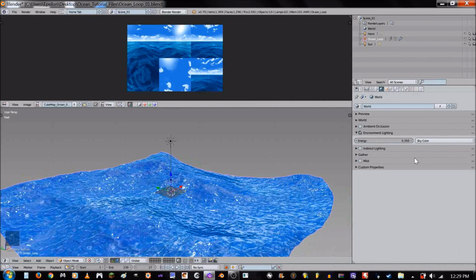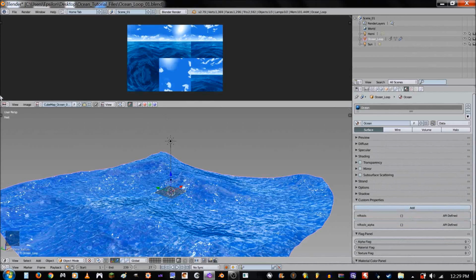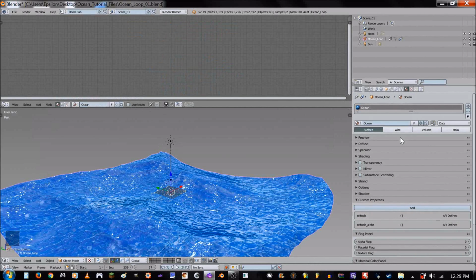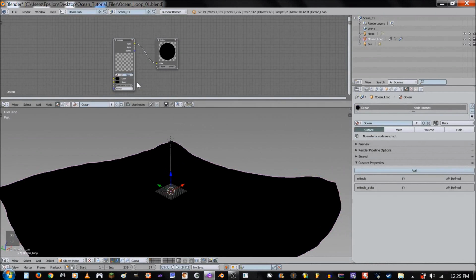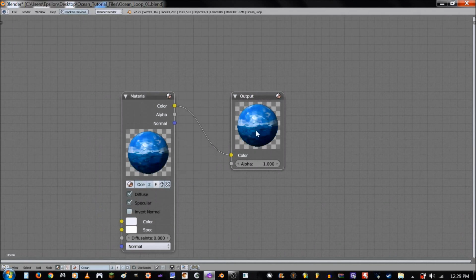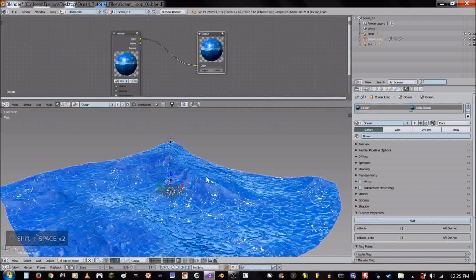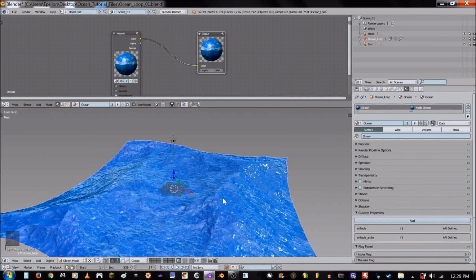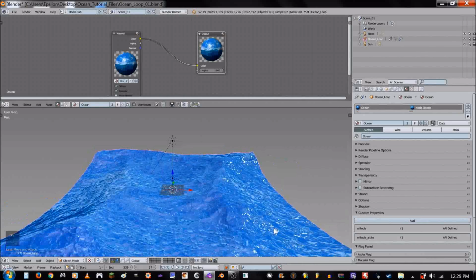Now the next thing we're gonna do is create this into a node setup. Now just go to there and click use nodes, and it goes black, but don't worry. Go into your node panel and select the ocean. Now the next thing we're gonna do is add some different color water in here to kind of simulate maybe a coral reef underneath or different temperature water.